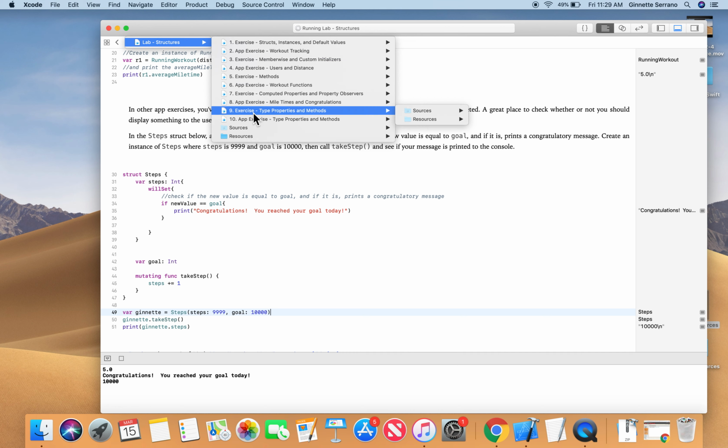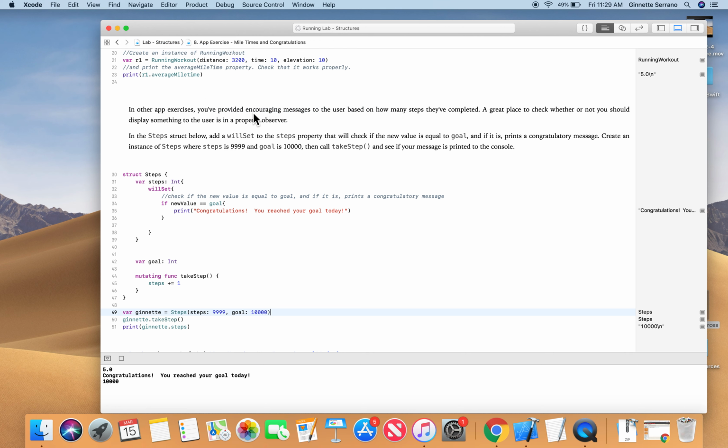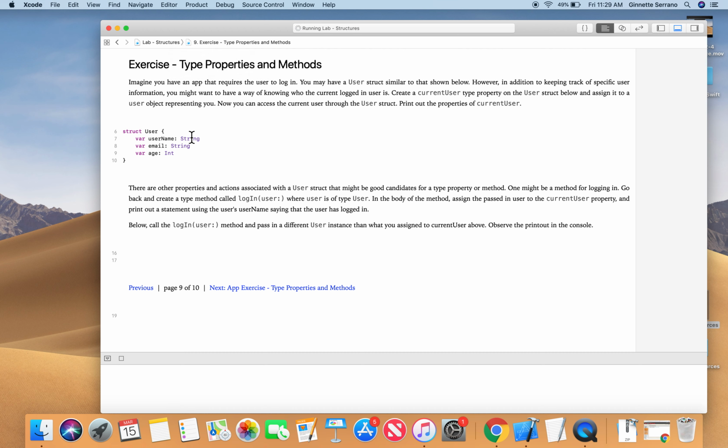Okay, let's look at the next exercise. Here we have a structure called user. It has 3 variable properties, 2 strings and an integer. It says imagine that you have an app that requires the user to log in. You may have a user struct similar to the one shown below. However, in addition to keeping track of specific user information, you may want to have a way of knowing who the current logged in user is.